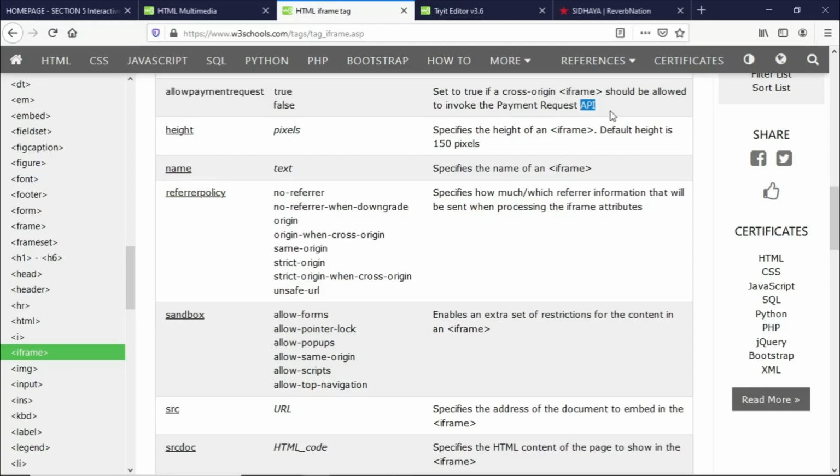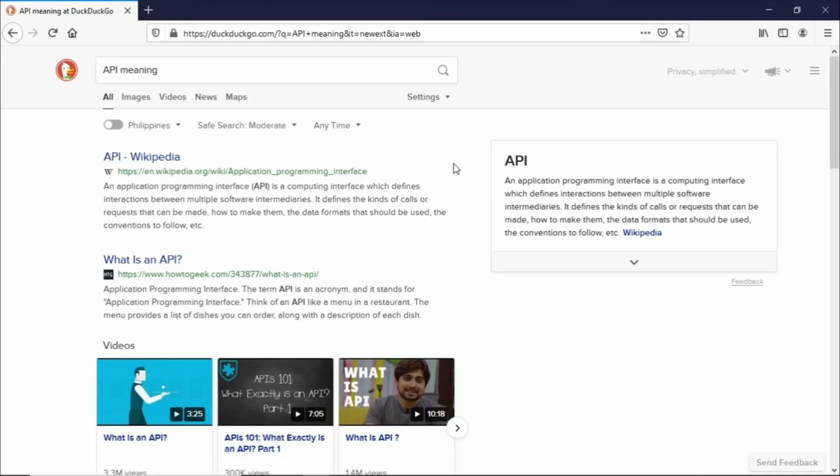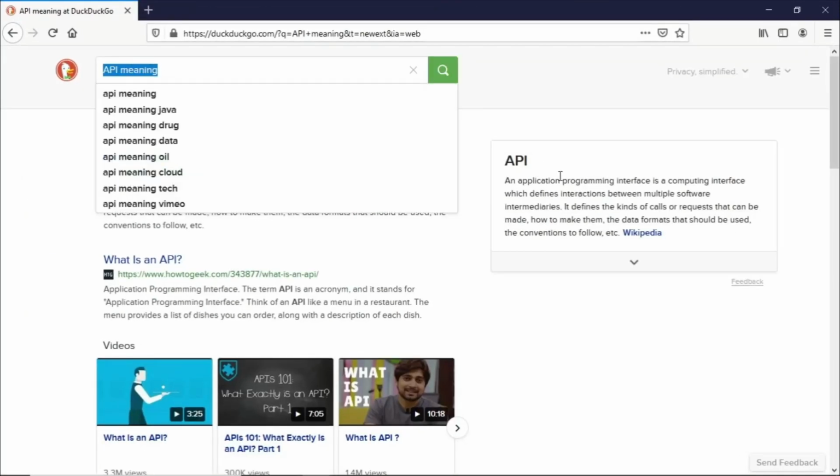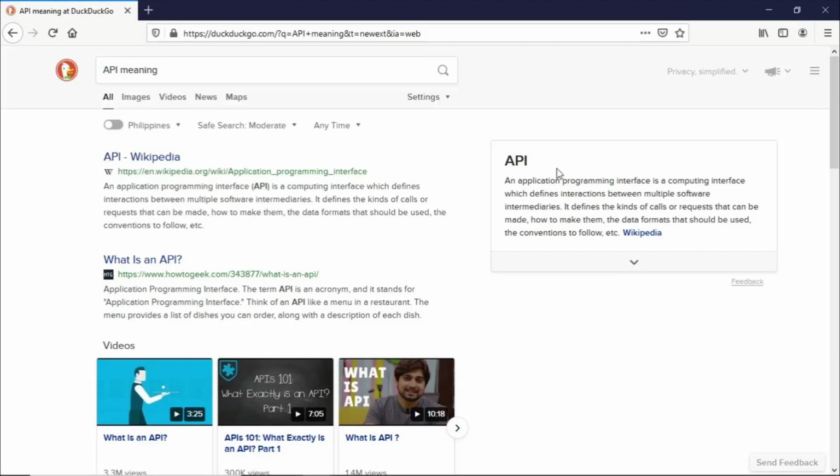But I just want to emphasize here that there are situations where you might need to use an API in the future, especially when you're going to be accepting some payment request coming from one website to another website. So at least you now know that such a term exists. At least you can do some advanced reading about what APIs are all about. So I actually opened up here some explanation on what an API is.